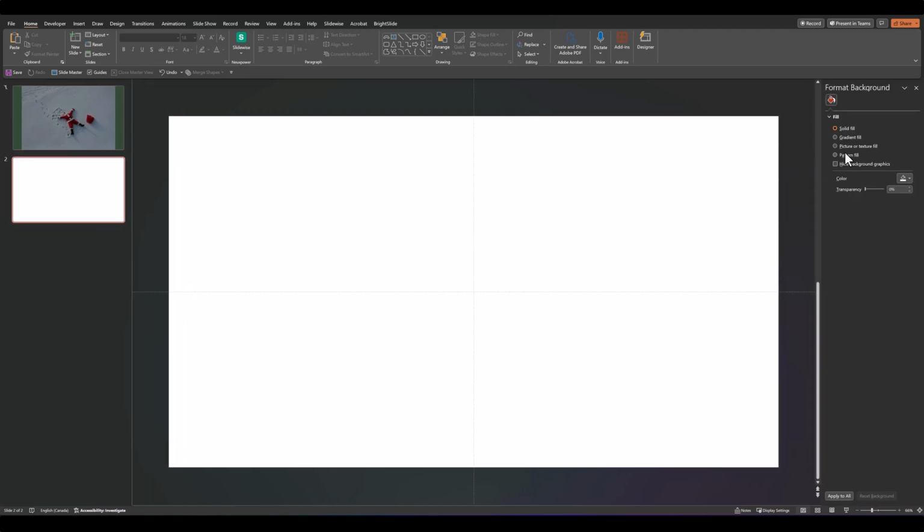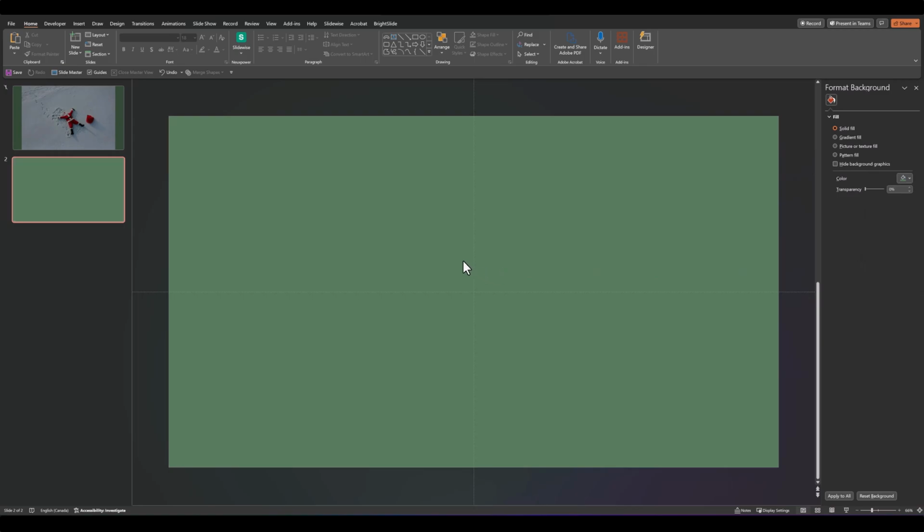Let's open up a brand new slide, and the first thing we'll do is change the background color. So choose a color of your liking. I'm using this nice Christmassy green. And then let's go ahead and add some text.